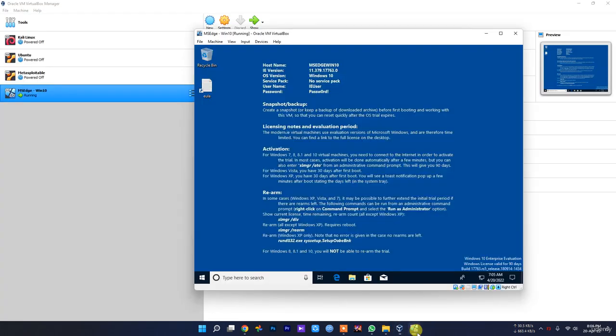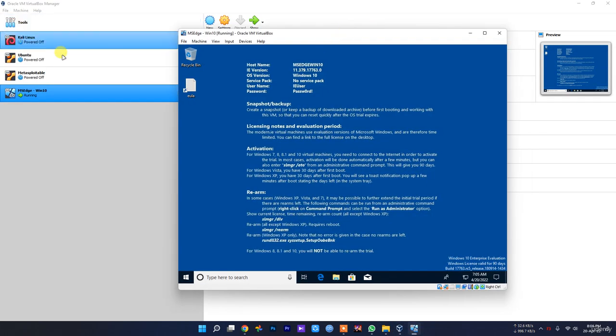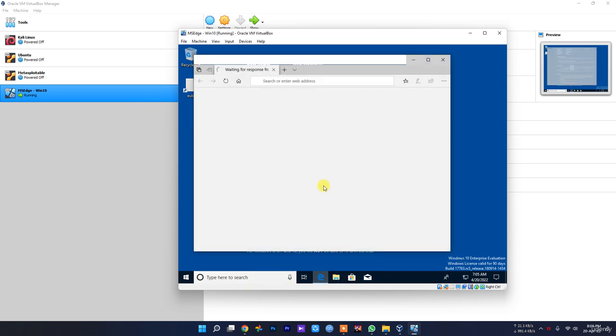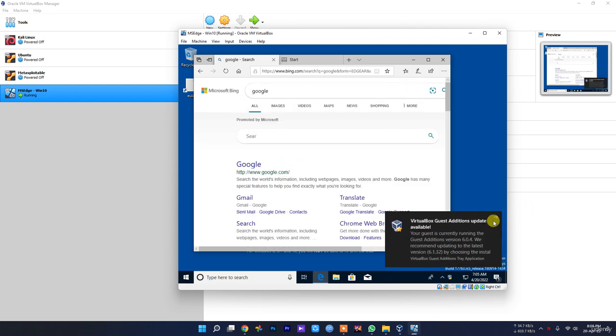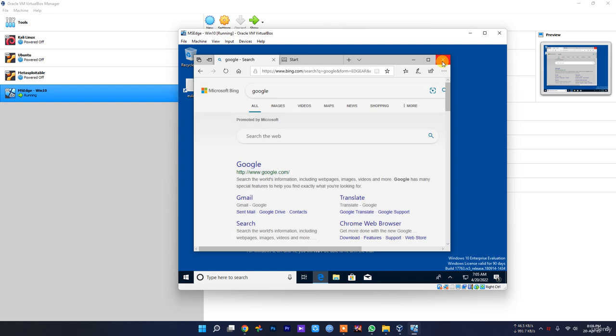So we have a fresh new Windows 10 in our virtual machine. So you can do anything, and let me show you that my internet is working in here. As we selected the bridge connection, let's go to Google. As you can see, it is working, my internet is up and working, so all is working.